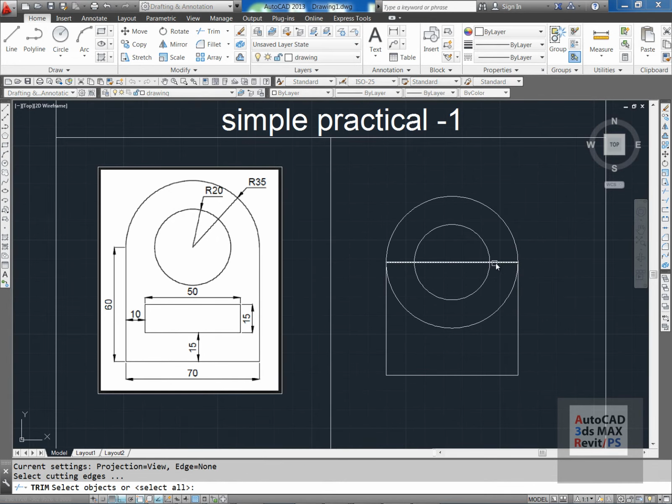So I can trim. If you remember the command TR, enter, you have to select the line up to where you want to trim, this line, enter, and then what you want to trim. I do not want this line. So this drawing is ready, but I still have to make this rectangle.